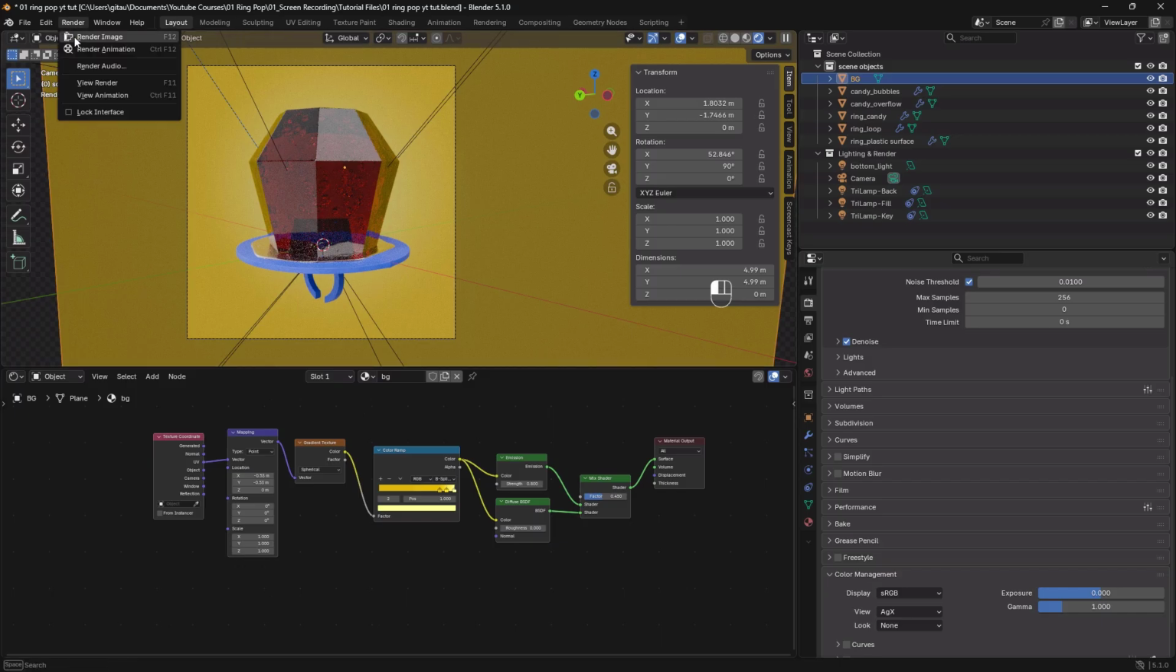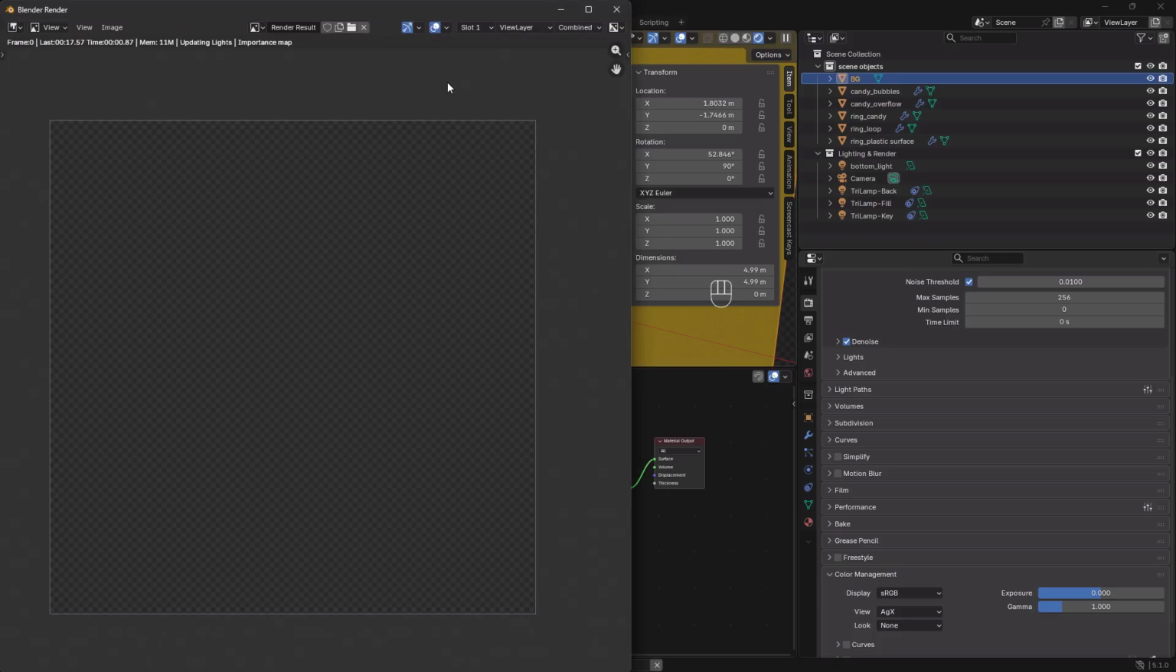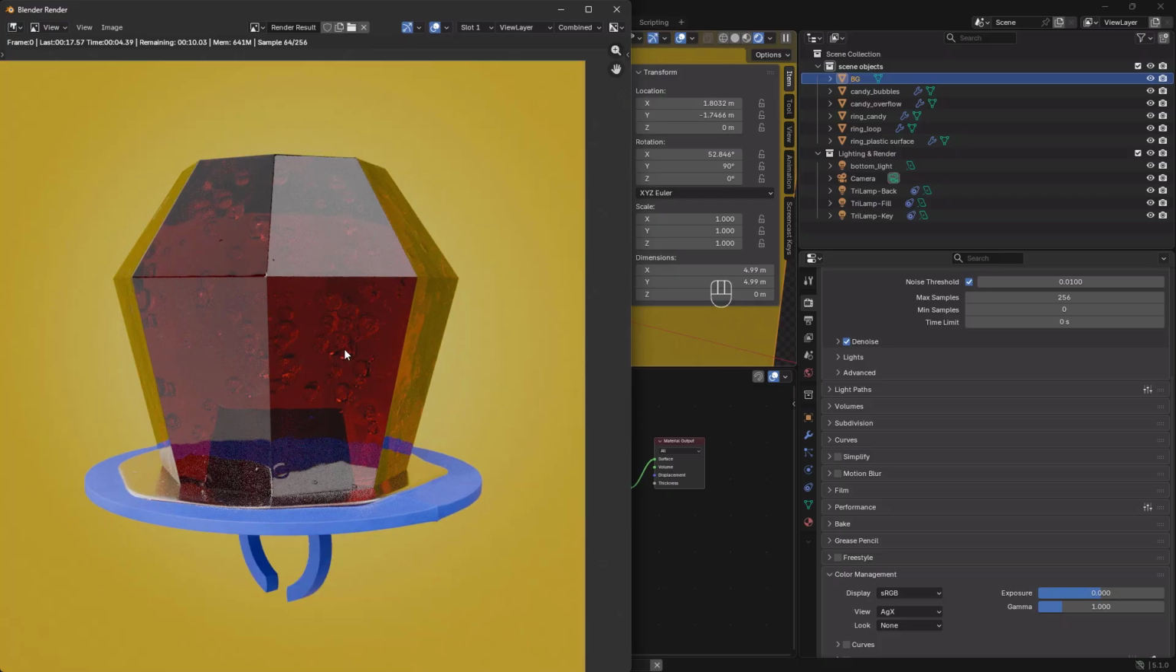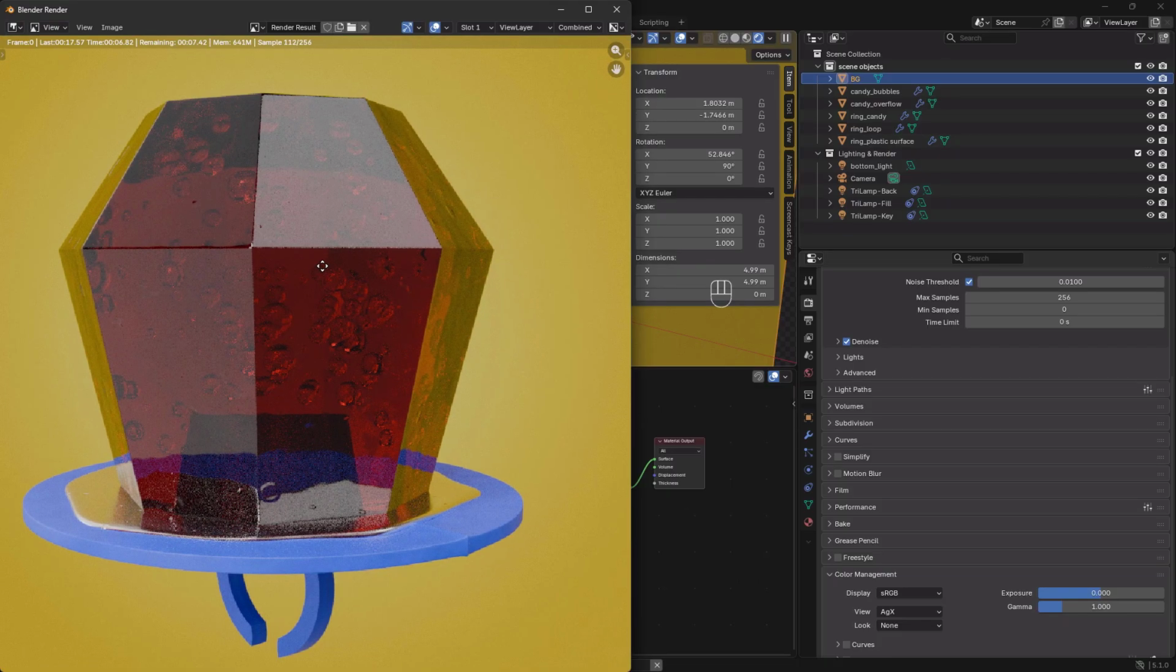But again, if I render the image once more, you've noticed that this material for the candy is very flat. It has no depth, no realism or anything like that. And it kind of bothers me that it doesn't have that. So we are going to refine it just a bit, and then I think by then the render will start looking good.